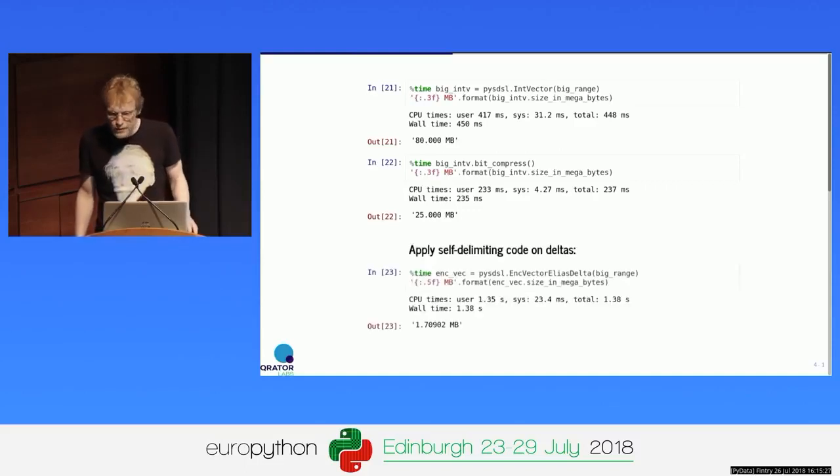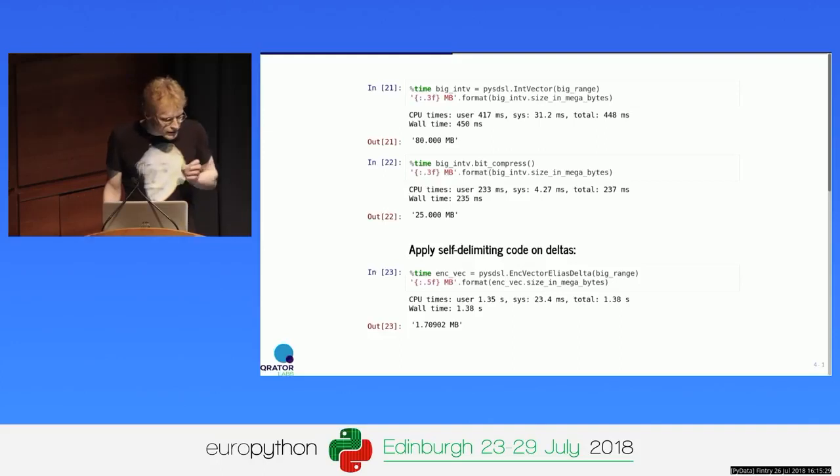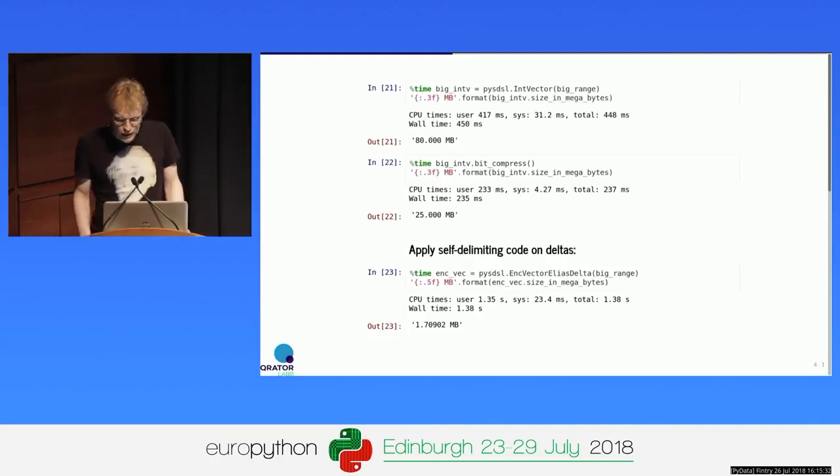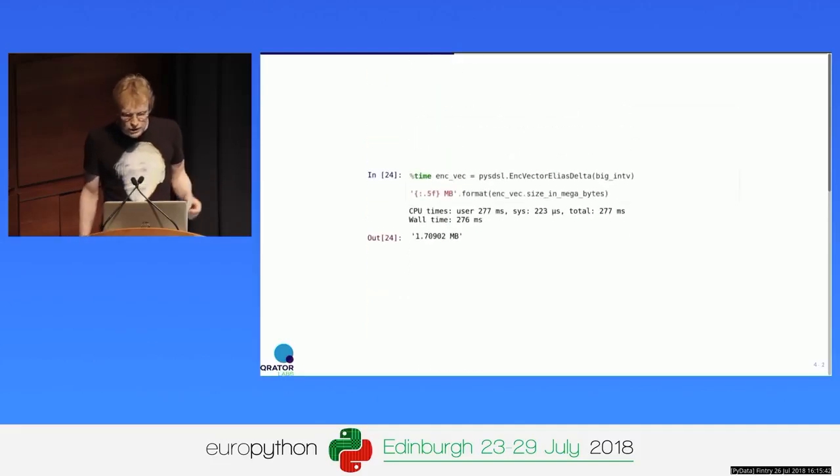But we can go further, and we can apply self-delimiting codes on deltas. And we have an array that is much, much smaller here. And you still can access every element. And you can construct it faster if you use an integer vector from PySDSL.